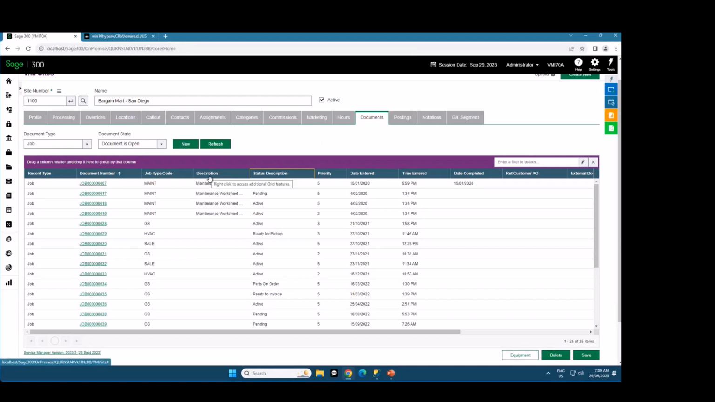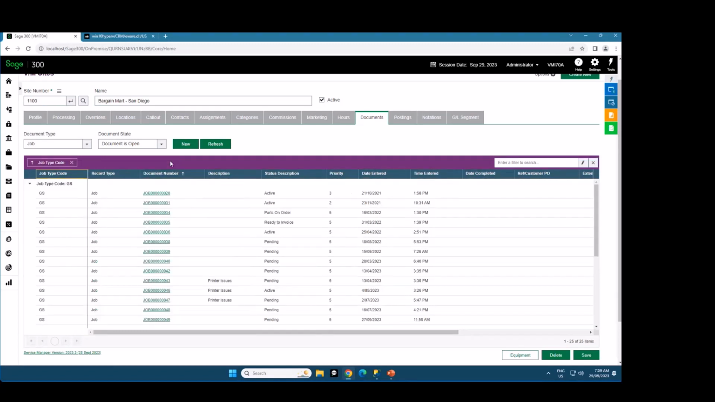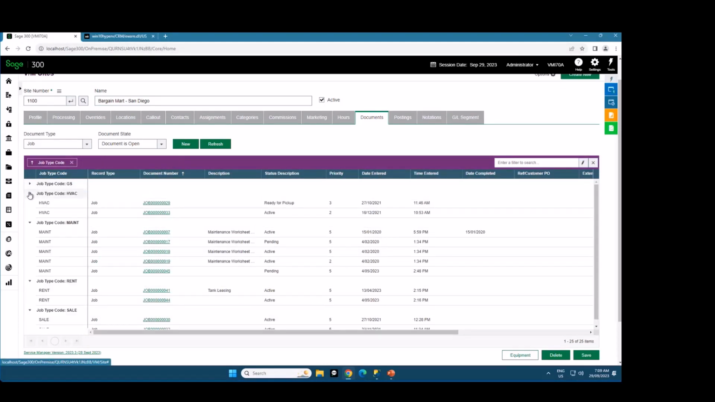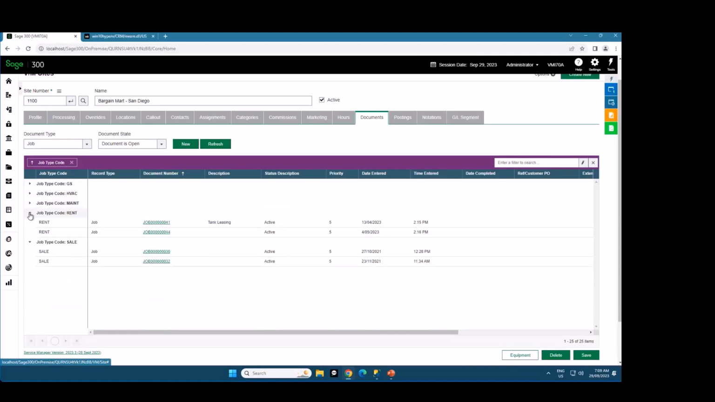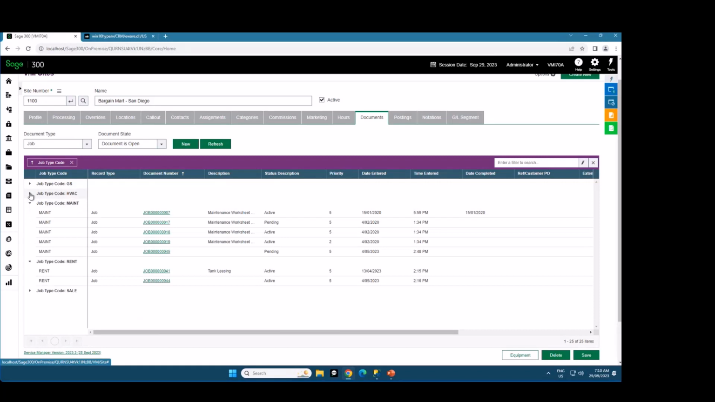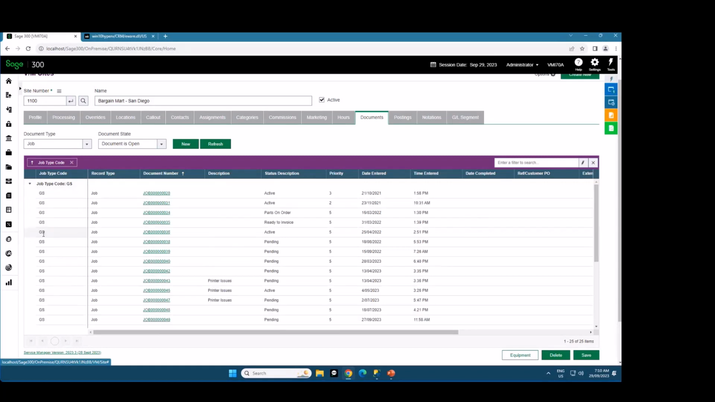Other features that are available, the first one we'll talk about is grouping. So I can grab any column and drag it up here to group by that column. And you can see now I've got a nice visual group here of my documents by the type. In my right-click menu here, which is available on any of the column headers, you can just right-click here. I've got an expand and collapse to collapse my groups as needed.